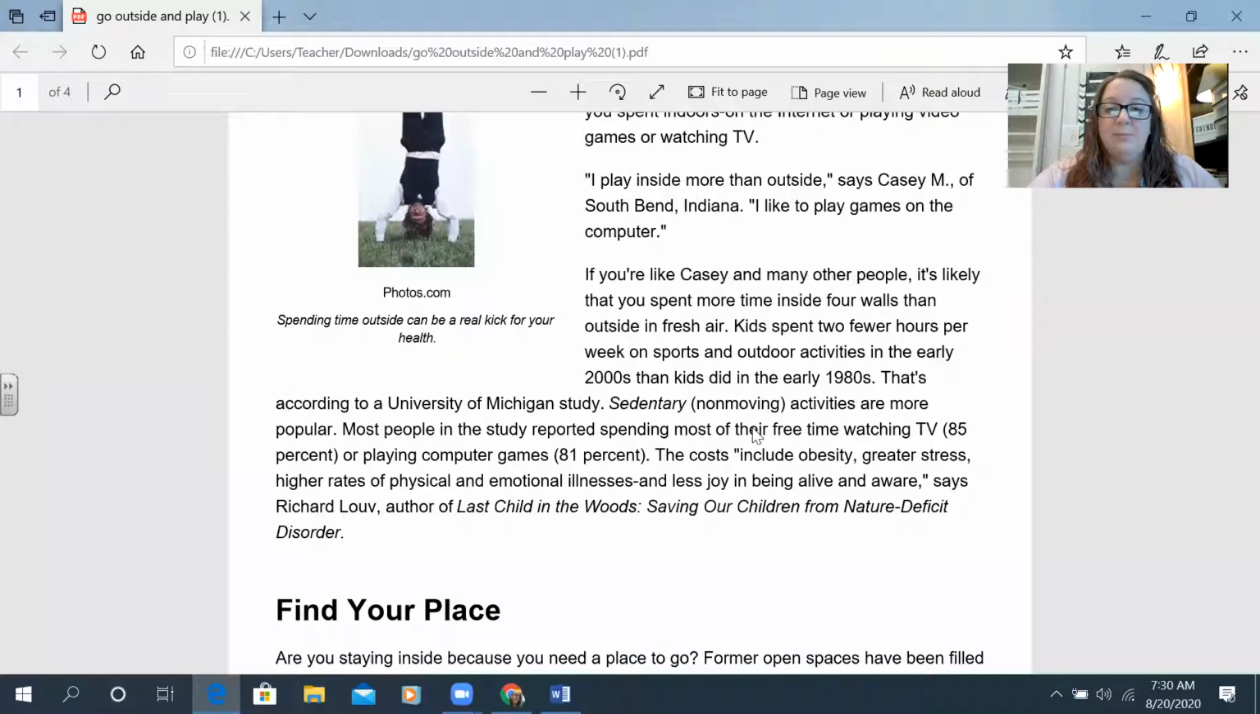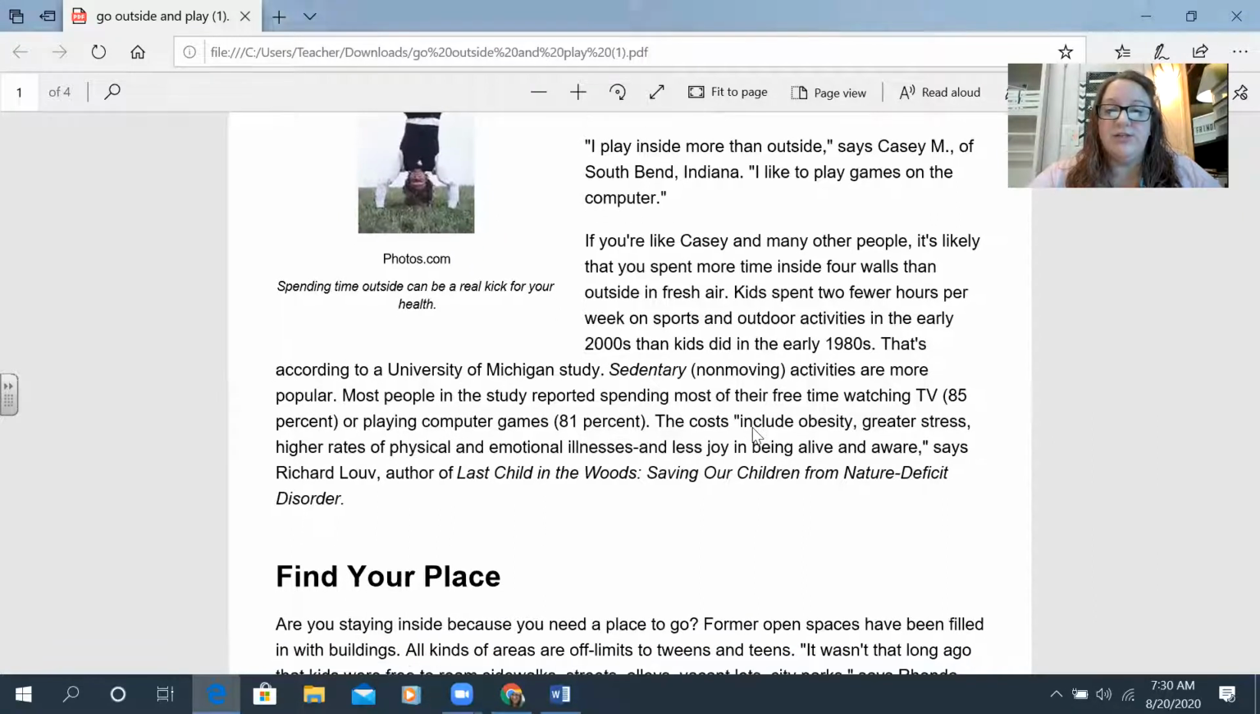If you're like Casey and many other people, it's likely that you spent more time inside four walls than outside in fresh air. Kids spent 2 fewer hours per week on sports and outdoor activities in the early 2000s than kids did in the early 1980s. That's according to a University of Michigan study. Sedentary or non-moving activities are more popular. Most people in the study reported spending most of their free time watching TV, 85%, or playing computer games, 81%.